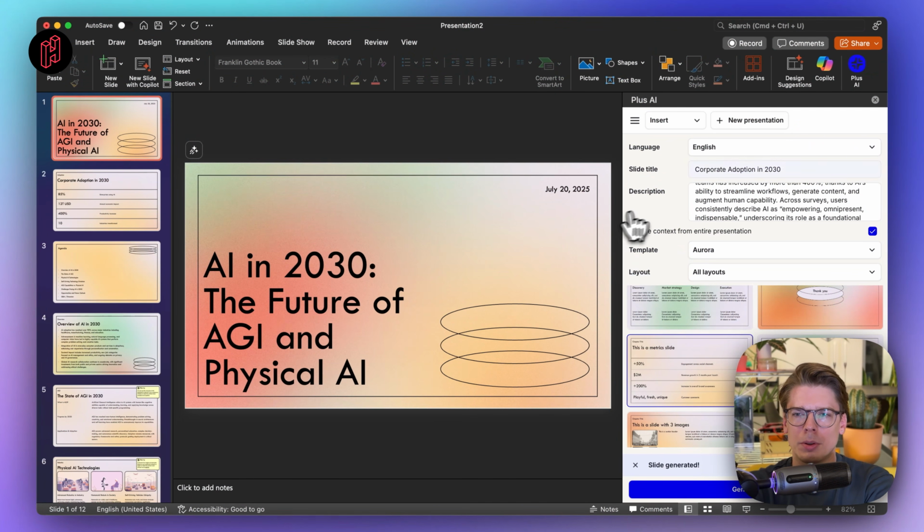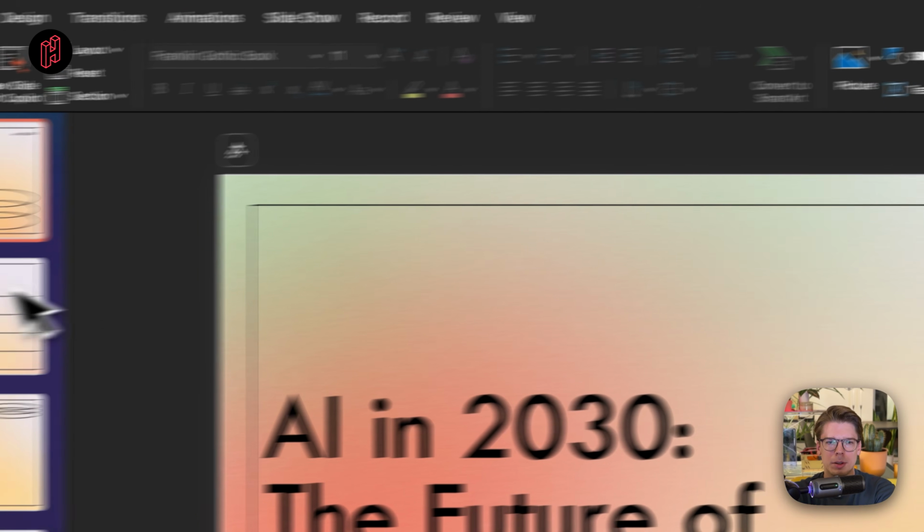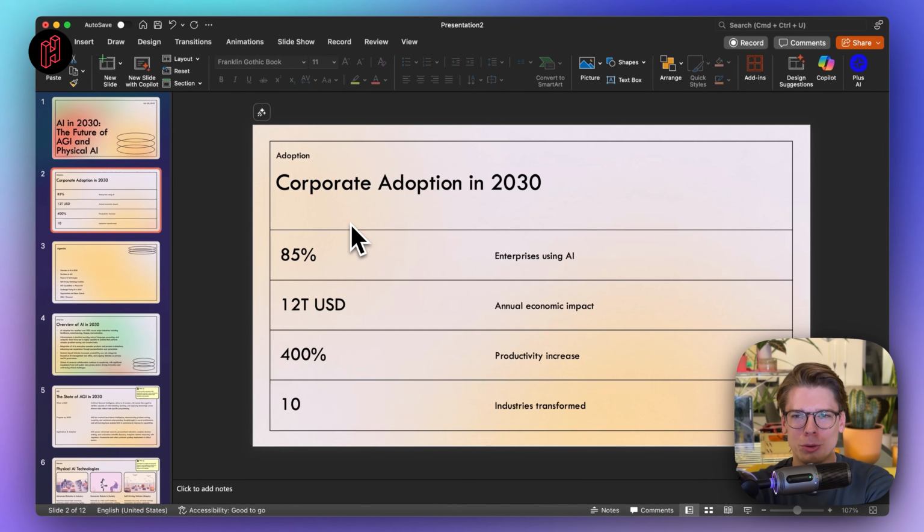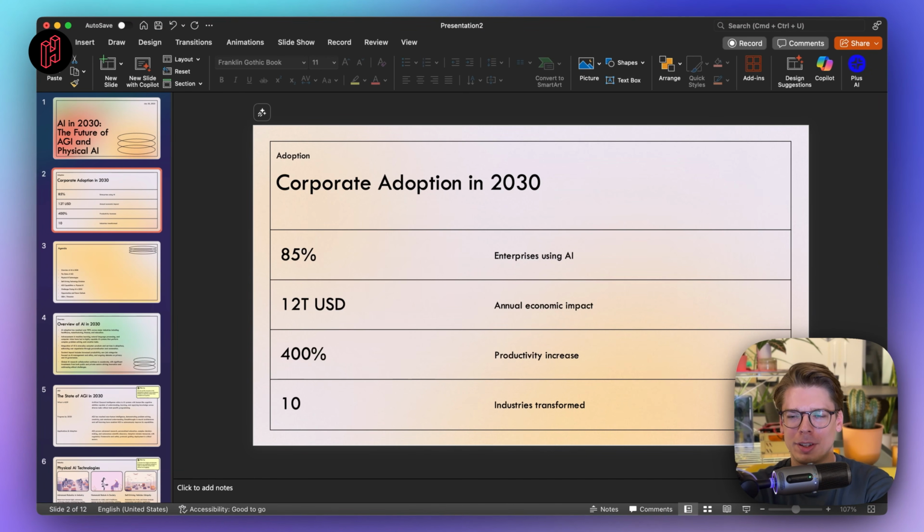Okay, so it's done. And let's see. What you'll see is actually quite cool. Plus AI took this long text that we had from ChatGPT, but it could also be from your own documents, of course, and then it extracted that data and pulled out the numbers and the facts, like 85% of enterprises using AI, 12 trillion, I think, USD annual economic impact.